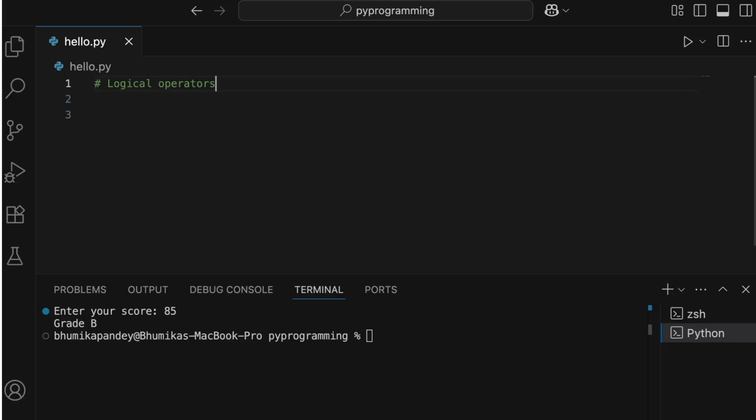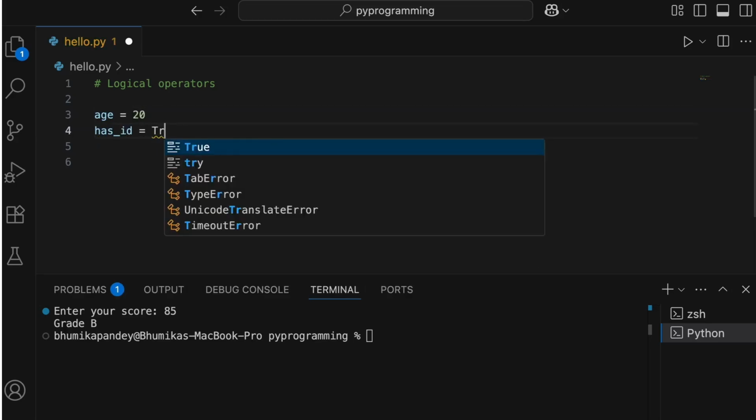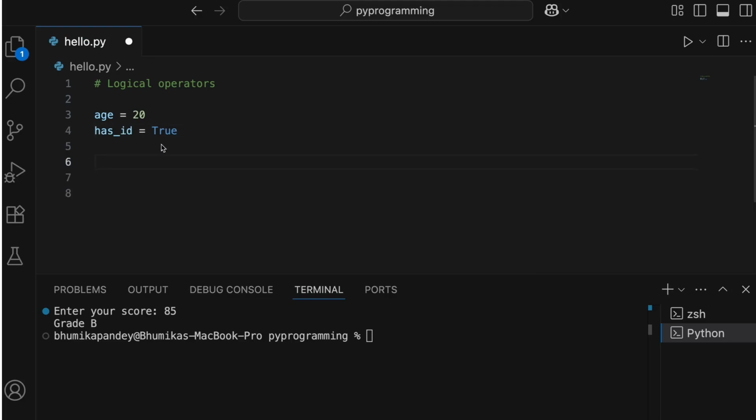You can also combine conditions using and, or, and not. Let's check that out. I'll take a variable age and give it a value of 20. Let's take another one, has ID, and I'll keep it as True. Here I want to check if the age is 20 and if that person has an ID, then only I want to allow entry. So I have to combine both the conditions.